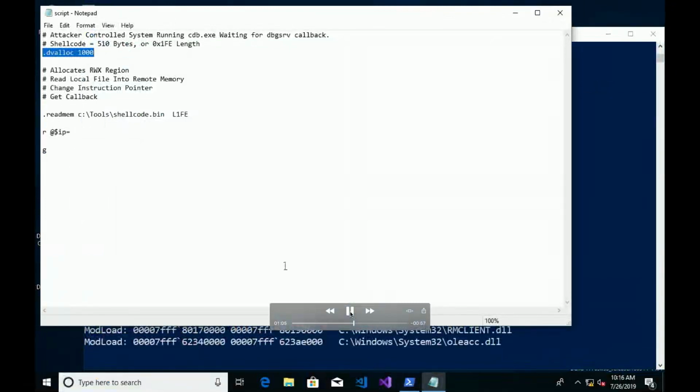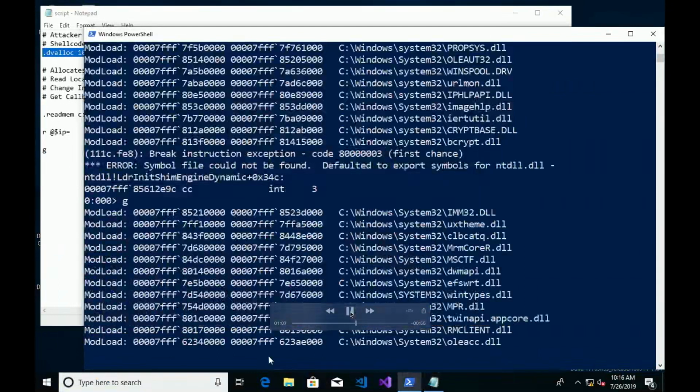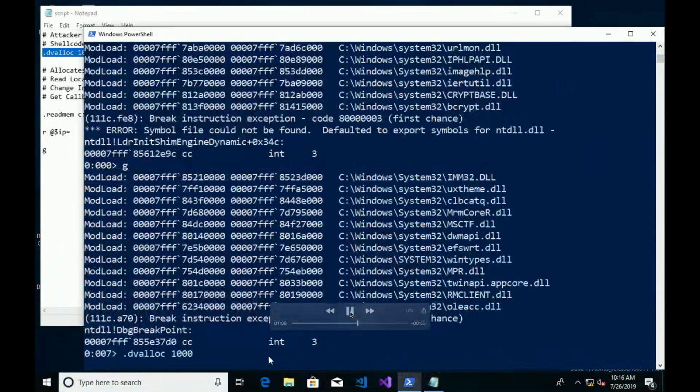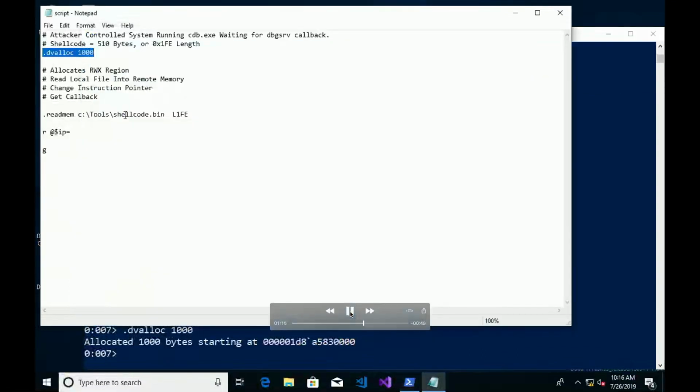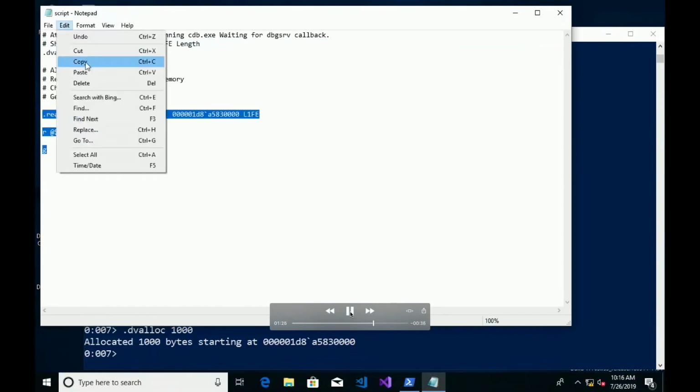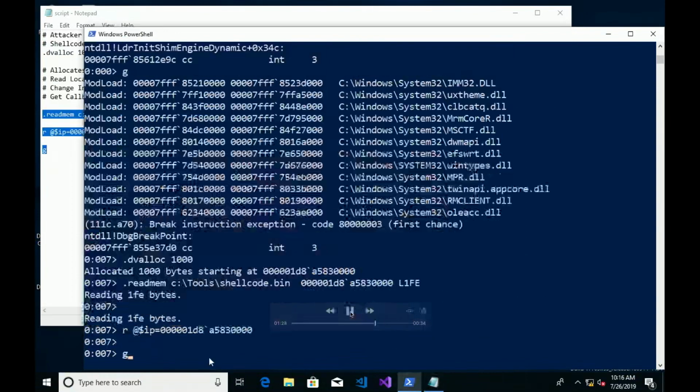So pretty interesting capability. First, we'll go ahead and breakpoint the process Notepad we're working on, drop in dvalloc. It gives us a read, write, execute region, and then we'll go ahead and take the address we get back. Like I said, all of this can be fully automated. I just wanted to be very clear about what the commands we're doing. So we're going to load our shellcode remotely, change the instruction pointer, just like you would do in various debugging capacities, and then execute our callback.